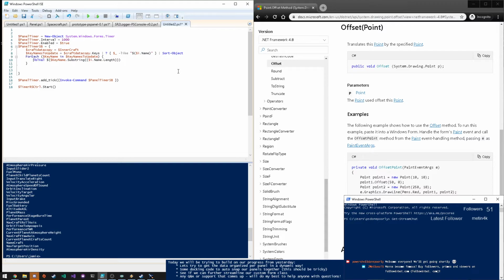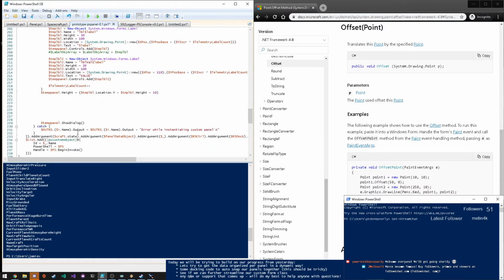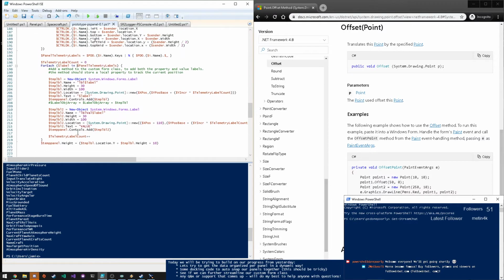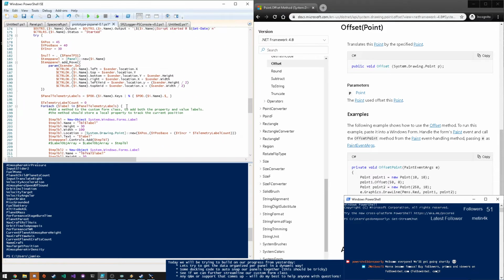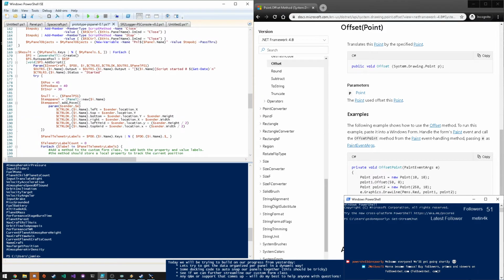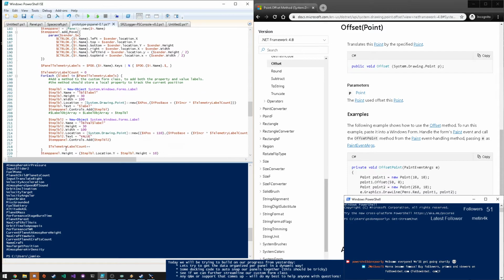We'll tack this on the front, and that should give us the name of the control there. So now, what's the name of the form in here? Temp panel. So hang on, no, it's not. Well, is it? Try. Yeah, it is temp panel.